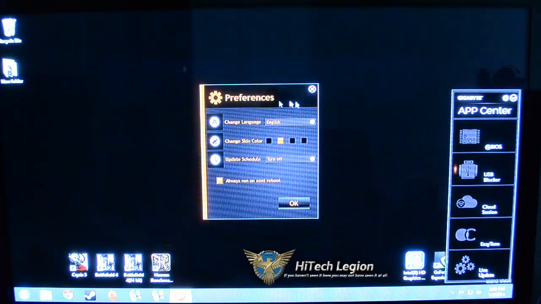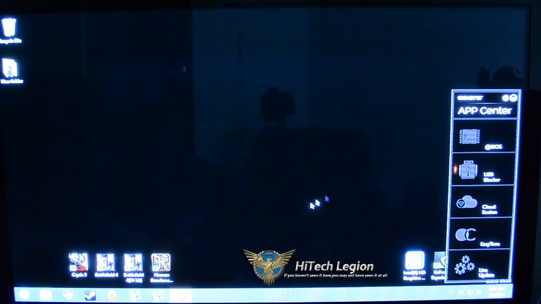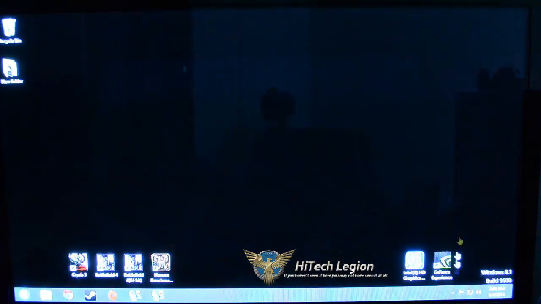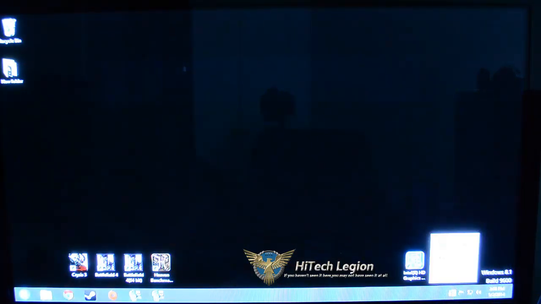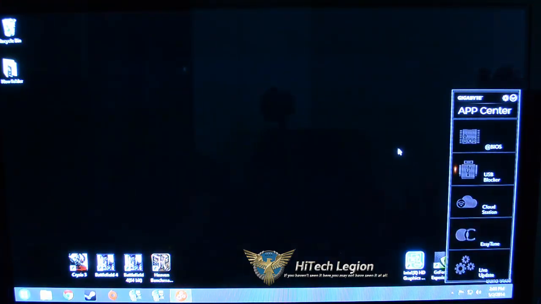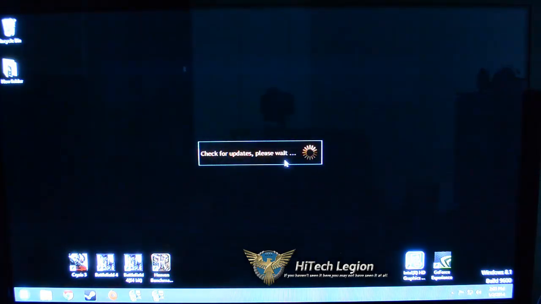Of course, you have a preferences setting on the gear here. And then you can just minimize it and it goes away. But bring it back up. Right away you can see the five tabs. You've got Live Update, which is probably my favorite part of this software. I've already run it, so it's going to check for updates and then it's going to tell you, in this case, that I'm already running the newest version.